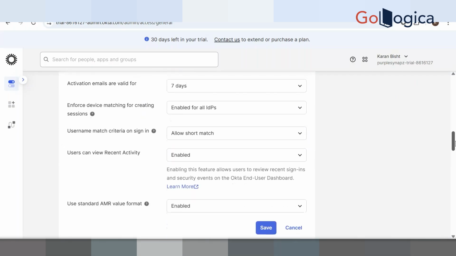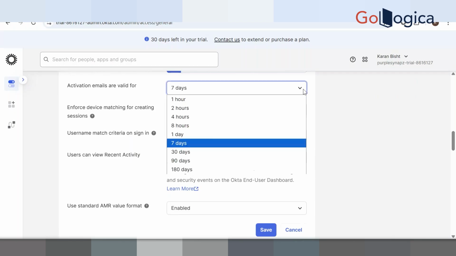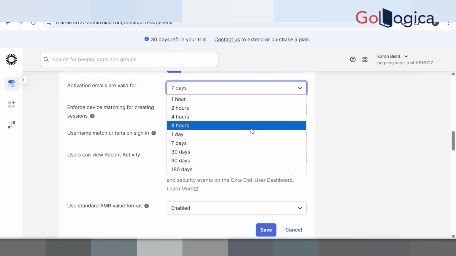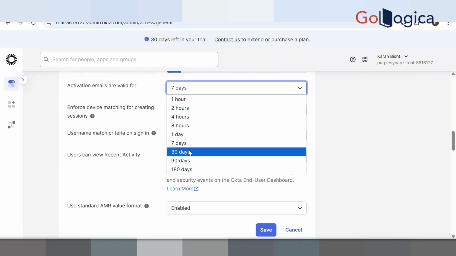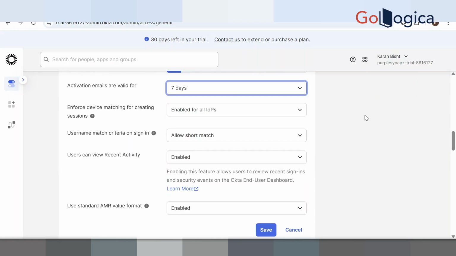Considering this, mostly in organizations they keep it for like 7 days, right? Yeah, 7 days is kind of a standard one. After 7 days it's like 30 days, and 30 days is quite long. So 1 day or 7 days is fine. That's the standard one.